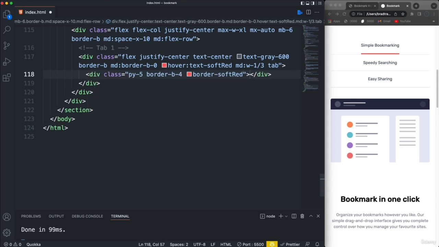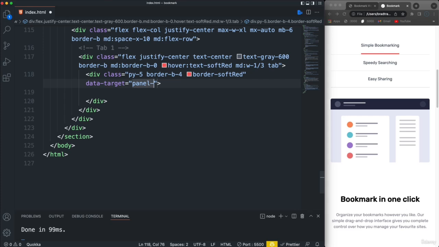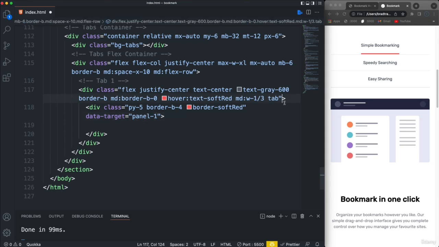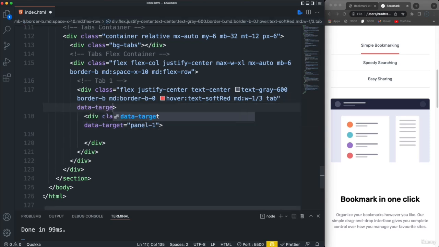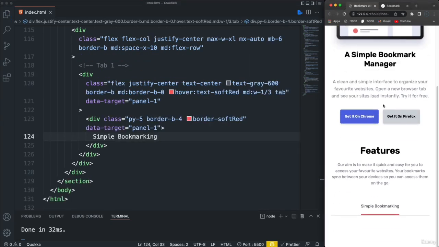Okay, and then also on this div, I'm going to add a data target attribute because we need to know which panel to load when we click on the tab. So we're going to set this to panel-1. All right. Yeah, and let's also put it on that data target. Let's put it on this div as well. So data-target is going to equal panel-1. Okay, and then this text will go in here for the first tab, which is simple bookmarking. And let's see what that looks like. All right, cool.